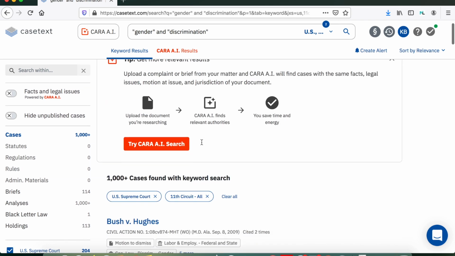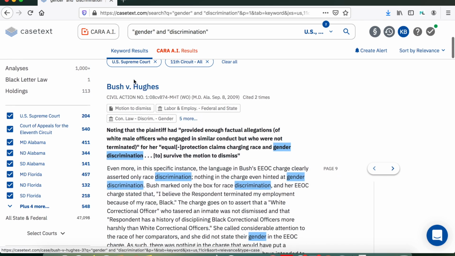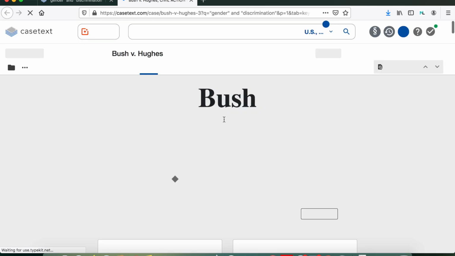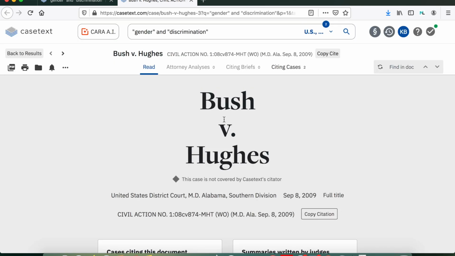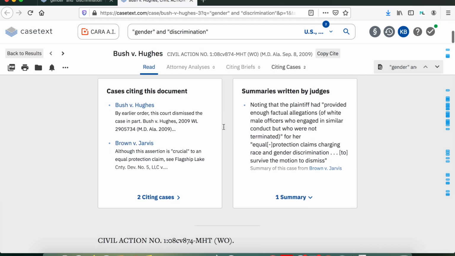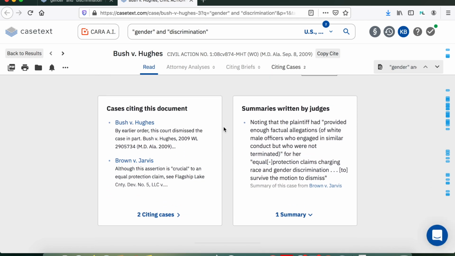And then, of course, they give you some tips. So let's just click this first one, and I'm going to pull up in a different window. So here, we have Bush versus Hughes in the Middle District of Alabama. So when you first click on a case, this is generally what you see. You see at the top it has red, and then it has attorney analysis. There's no analysis on this case, but that would be helpful if you just want to quick go to citing cases. So that's helpful. Let's click that and see what other cases have cited this.